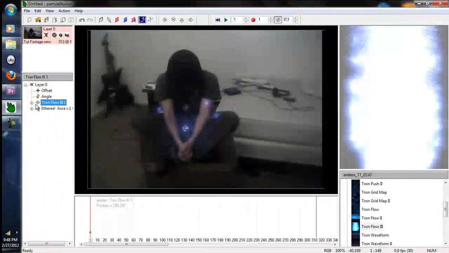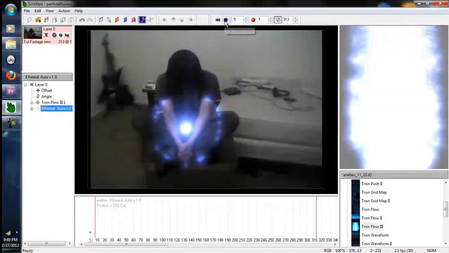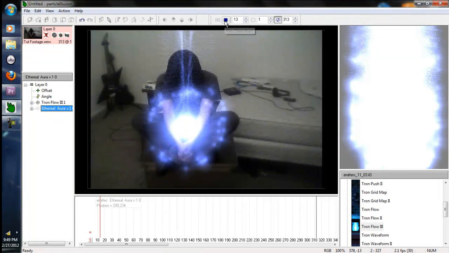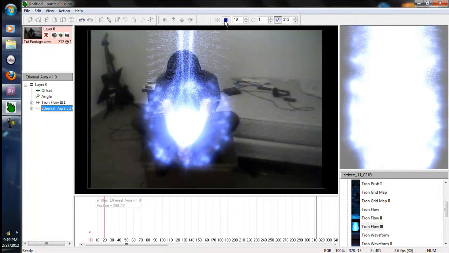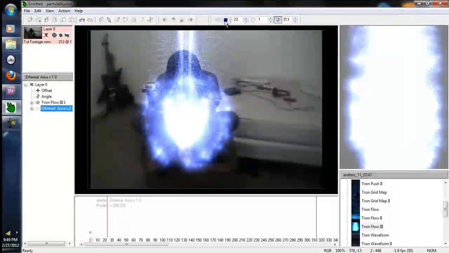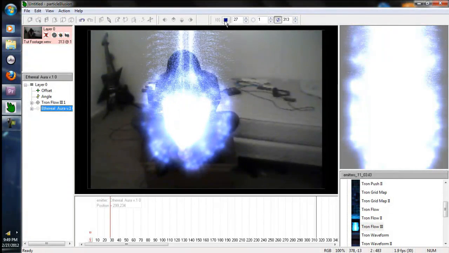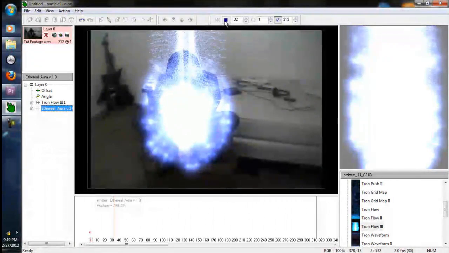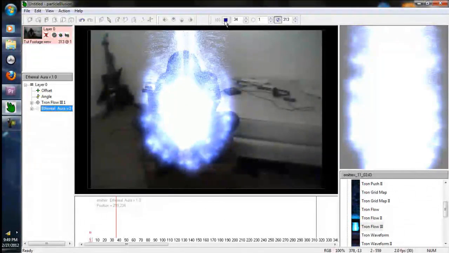Alright, we're going to turn the ethereal aura off for a second, and let's play this to see what it looks like. Alright, so it's looking alright for Particle Illusion anyway.